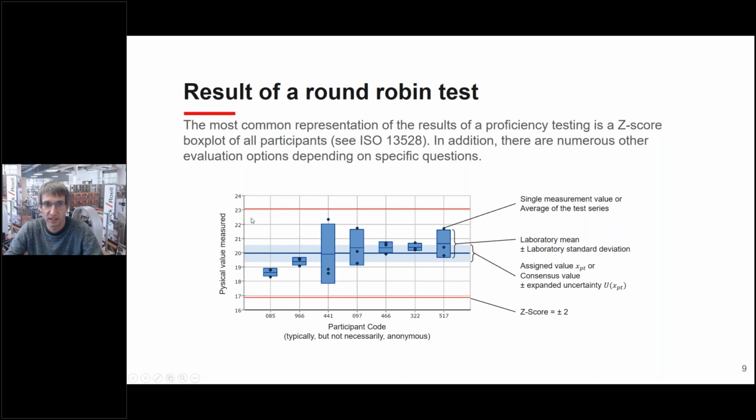And then finally, the 2-sigma boundary is a consensus of the community, where you typically say, okay, if your lab is within the 2-sigma limit and boundary, then everything is fine. And if you're out of the 2-sigma boundary, you should do something and correct this. And also in case of accreditation, if you miss the 2-sigma boundary, then you can get in trouble with your accreditation.